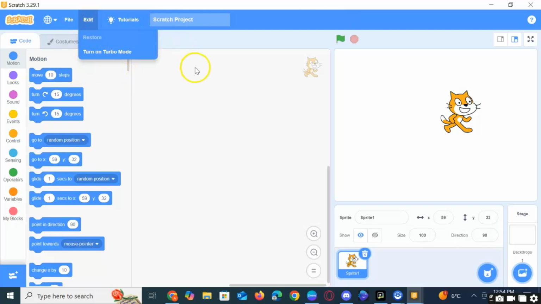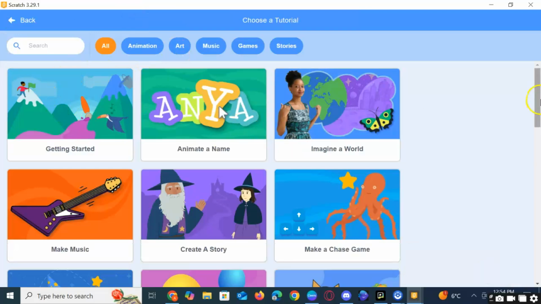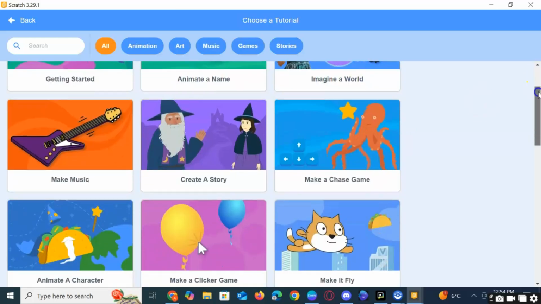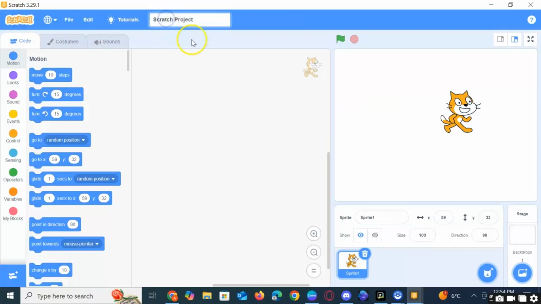You can edit the version of Scratch, like you can turn on turbo mode, and there are also tutorials that you can follow. There are various tutorials like get started, animate a name, imagine a word, make music, and so on and so forth. You can also set your Scratch project name. For now, I'll just call it intro.